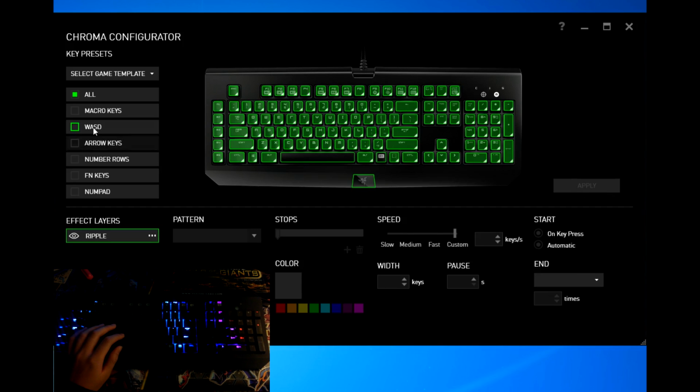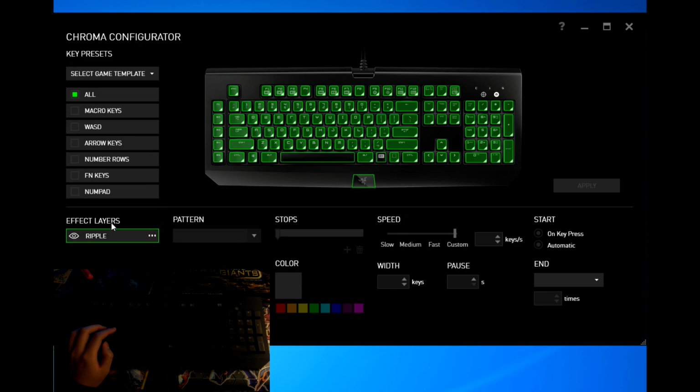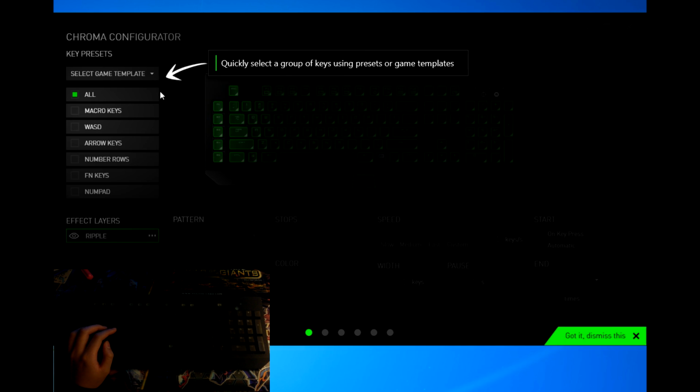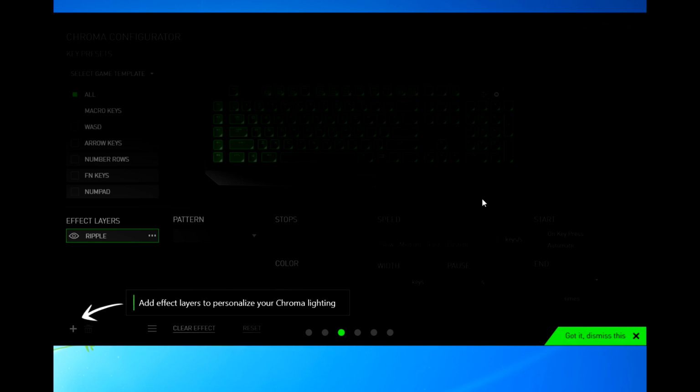Alright? And so basically, what's changed is that there are the game templates, which are the same, and you also have effect layers. So let's just go into the help option, and I'll show you what's up. Here you can quickly select a group of keys using presets or game templates. Next, you can hold the control key and click, or click and drag to select multiple keys. Usually you just click and drag. It's way easier and way faster and more efficient. Use the delete key to clear the effect from selected keys, just like from the original program.